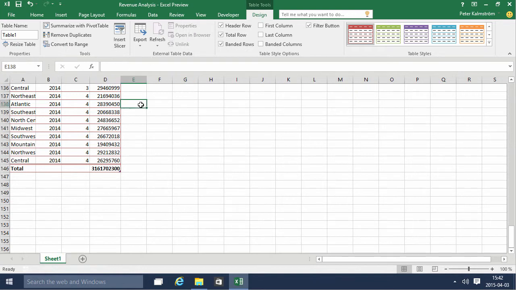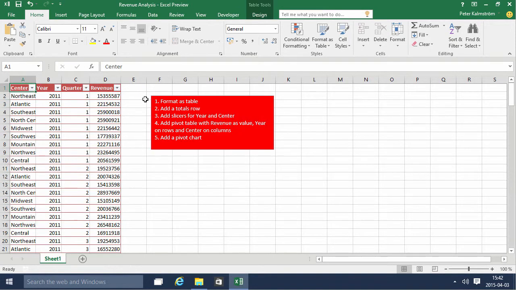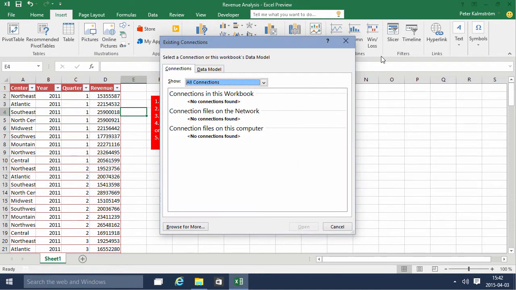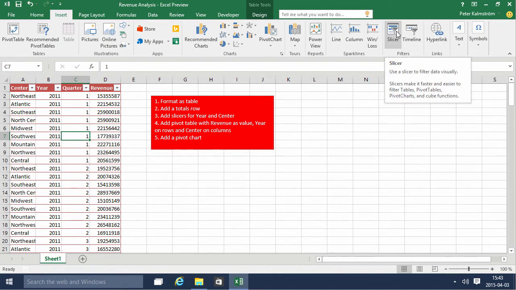And then we're going to go to the top again, Control and Home gets me there quickly. I'm going to add slicers for year and center. I'm going to insert a slicer over here. There we go, slicer. And of course that only works when I'm actually in the table where I want to have a slicer. So I'm adding a slicer for center and one for year.